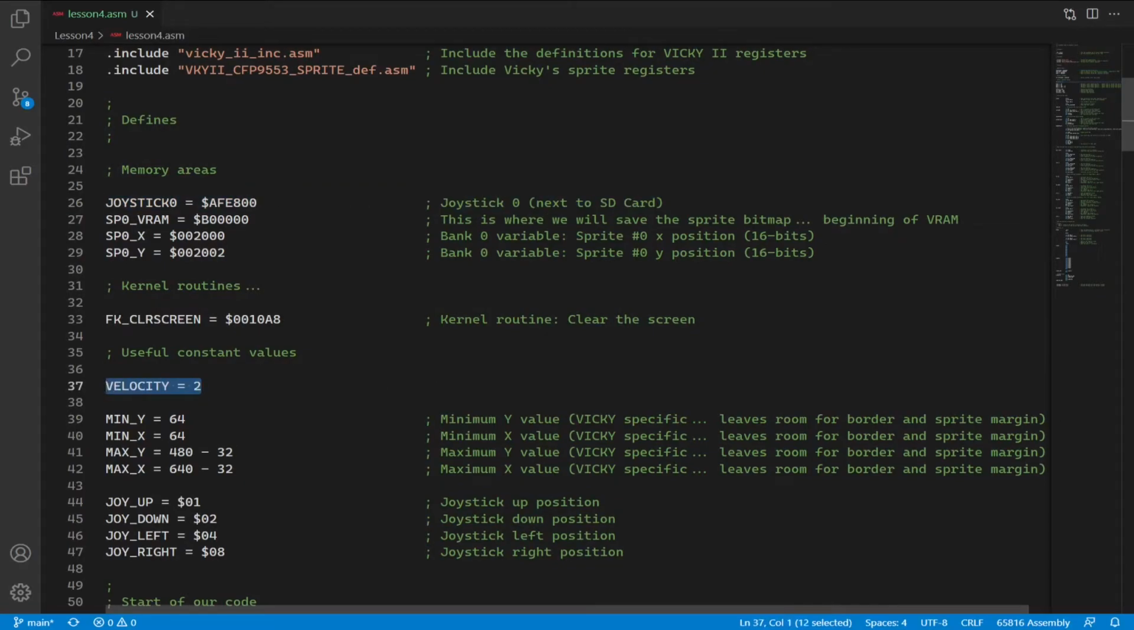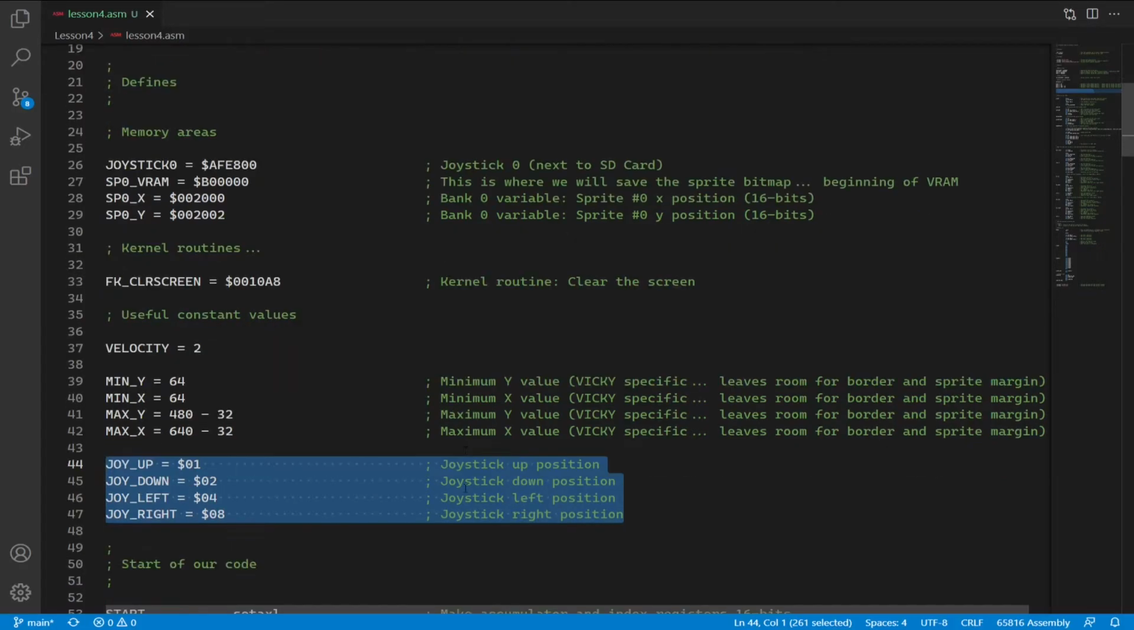Next, I'm coming down here and I'm defining another label for a constant. This is what I'm calling velocity. This is the value that we're going to add or subtract from the x or y coordinate as we're moving the sprite. This will let us do larger jumps as we're moving the sprite, so it can move a little faster on the screen. And I've just picked 2 kind of arbitrarily just to show that we can do something more than increment or decrement by 1. Next up here, I have defined some bit mask values for the different positions that the joystick can be in. And these correspond to what I showed in that little chart earlier.